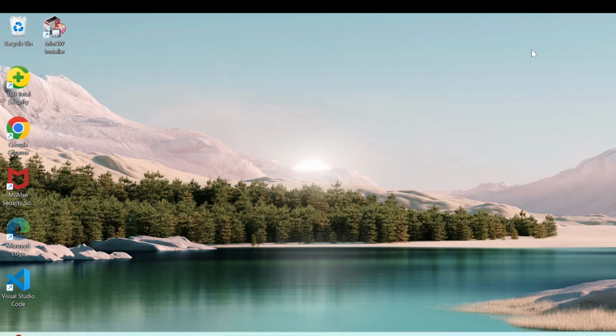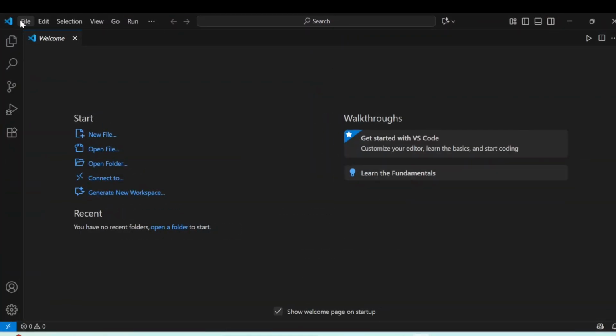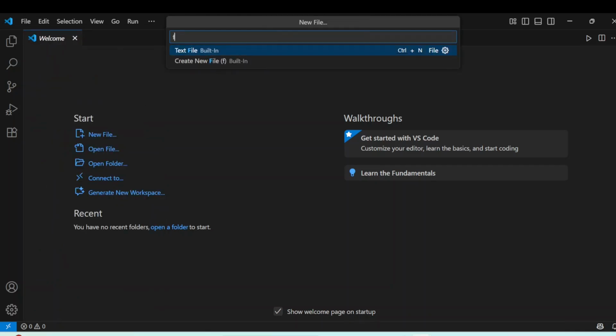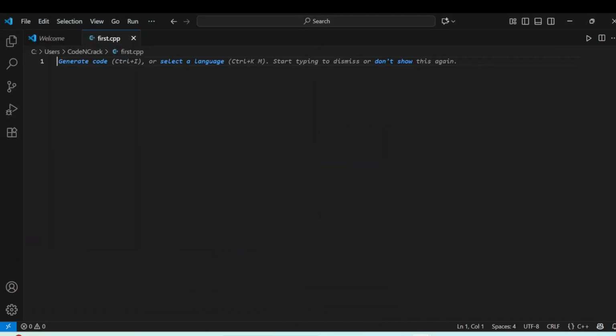Today we will learn how to write our first C++ program. First, open VS Code or any IDE you installed. Go to File, create a new file, name it as first.cpp and save it. Here we will write our first C++ program.